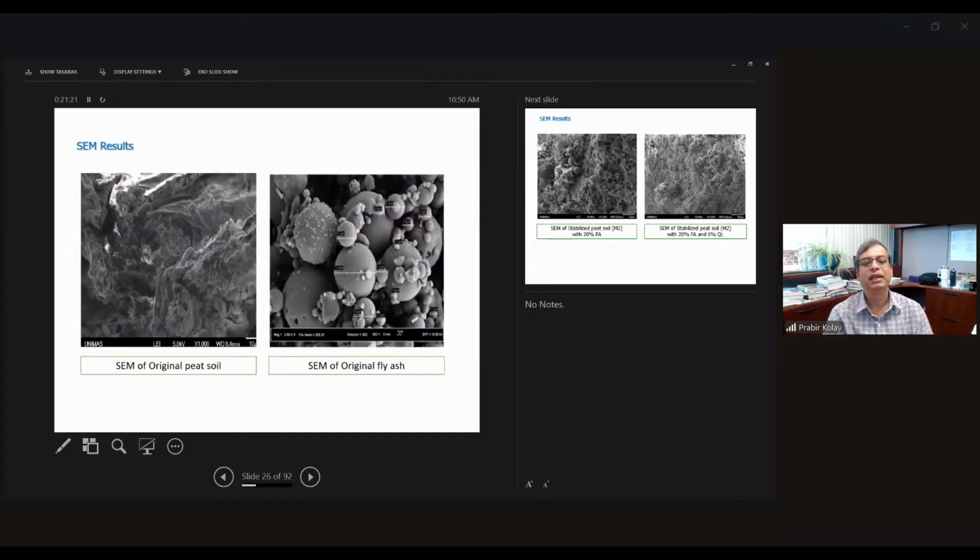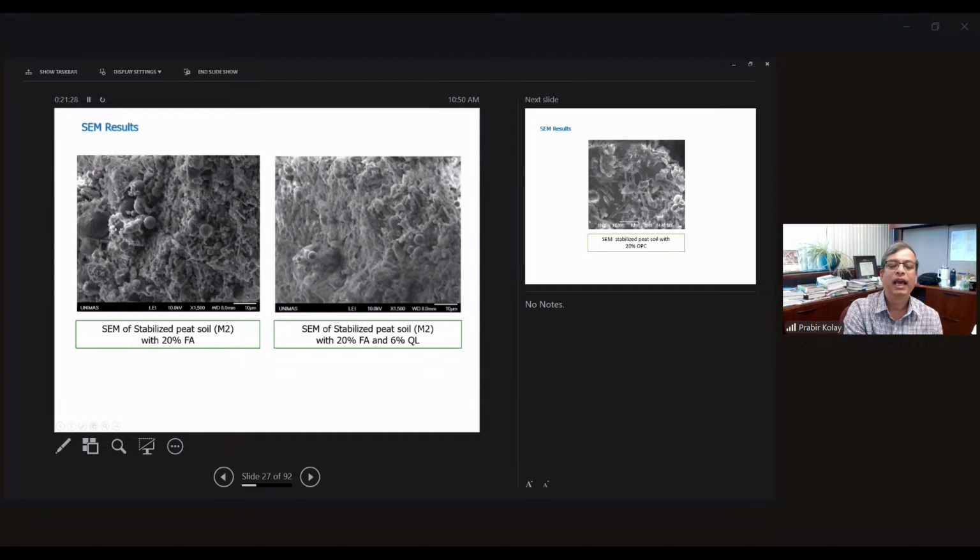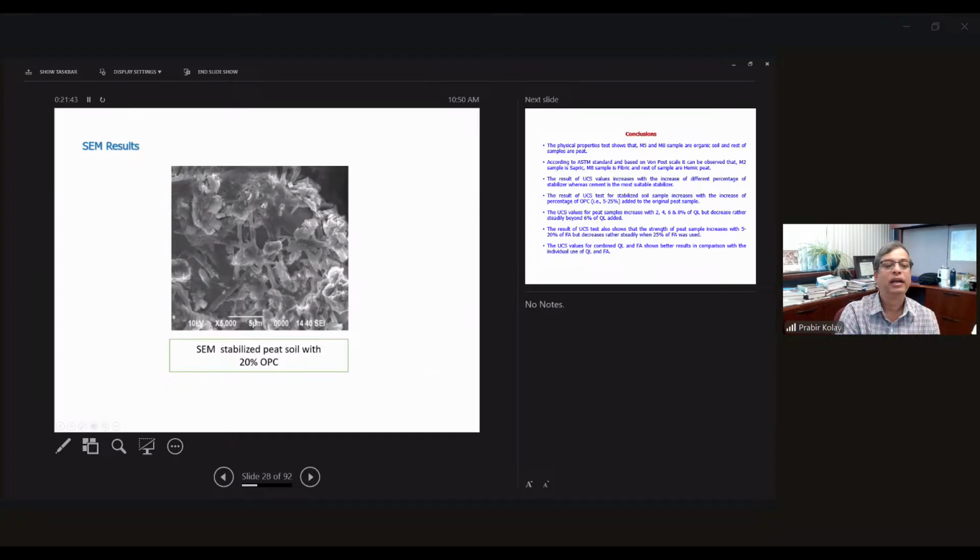And then this is the scanning electron microscope image of original peat soil. This is original fly ash, it looks like. And then when you have 20% fly ash and 20% fly ash plus lime, you see more dense structures, and that's why the strength is increasing. UCS strength is increasing. So over here, in 20% cement, you see a strong bond form because of that. This is 5,000 times magnified, and this is 5 micron. So that's the reason the strength is increasing for the cement.